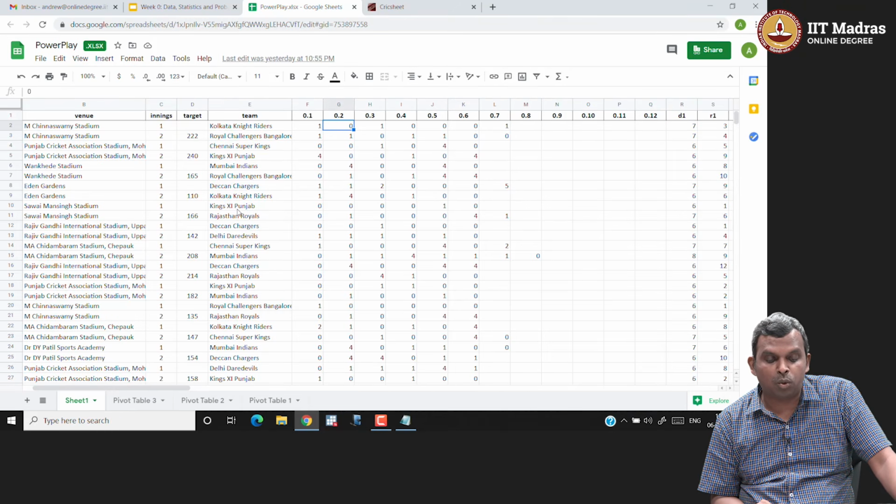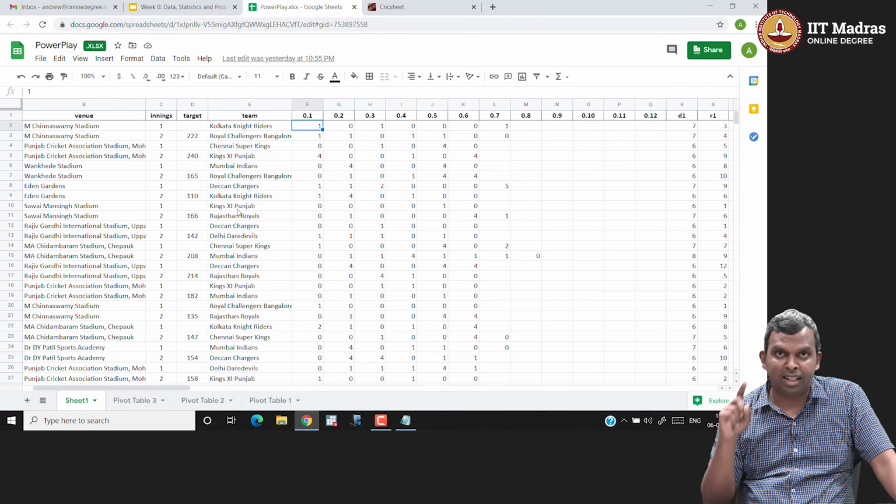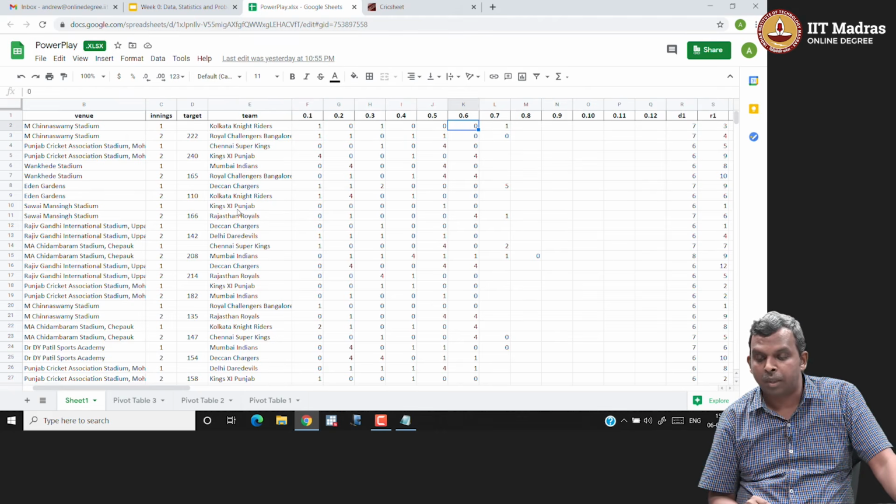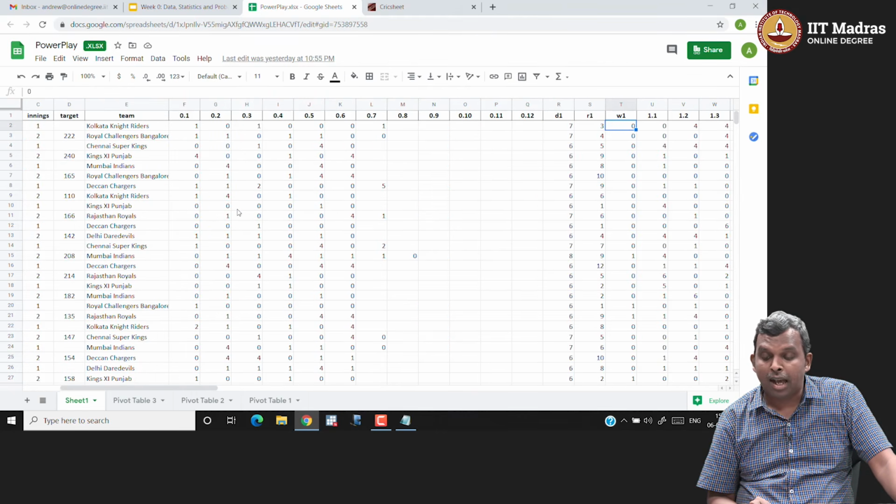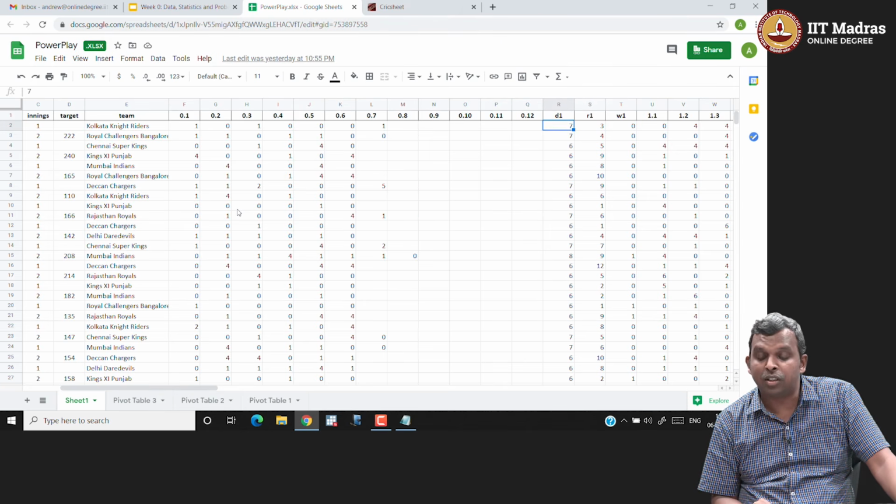Hopefully you now get a feel for how my spreadsheet is going to go. Every row corresponds to an innings from an IPL match. Every column is different things. So you saw venue, innings, target, team, and then how many runs were scored in each ball. And then at the end of the first over, I've put 3 summary pieces of information. One is D1, which is how many deliveries there were in the first over. You see 7 deliveries because there was one wide or a disallowed delivery. And then how many runs were scored in the first over, that is R1.